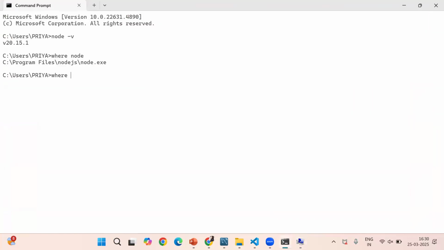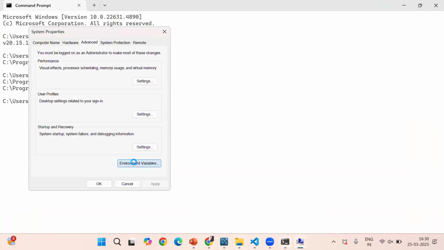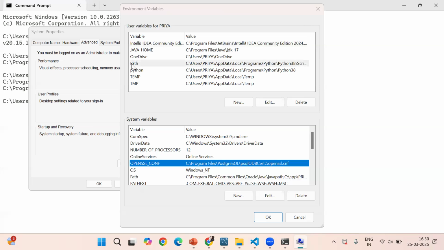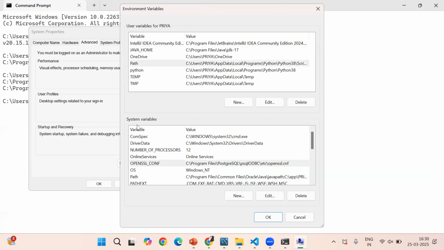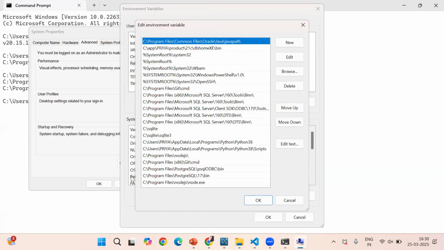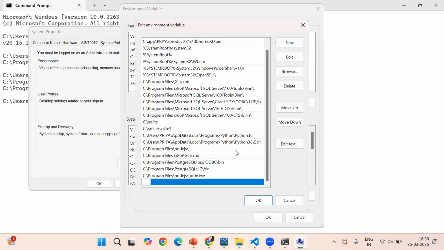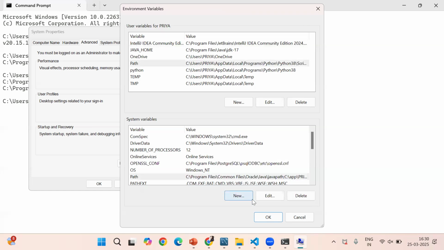We'll execute the command where npm is present. So it will give you the path for npm. So just copy this first path. Again, go to your environment variables. Click on environment variables. Go to the Path. Take a new path and paste the path of npm. In the similar way, go to the system variables, take Path, click on new and paste the path of npm.